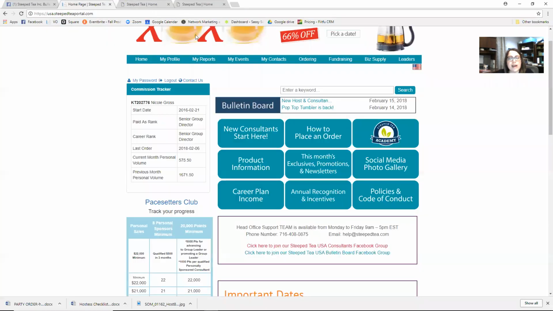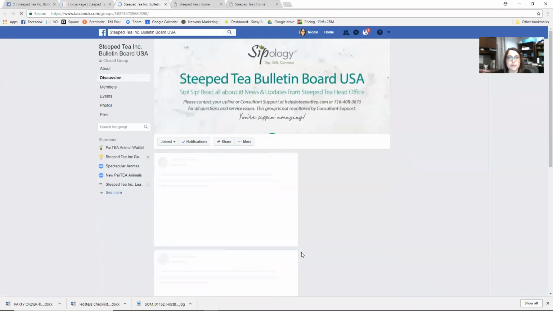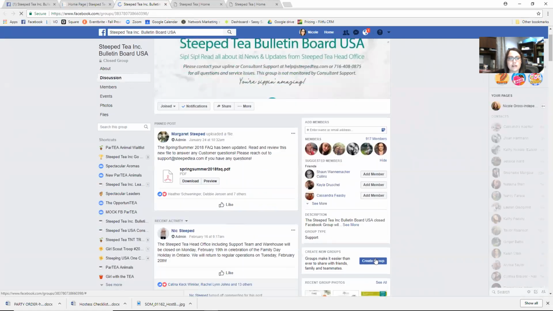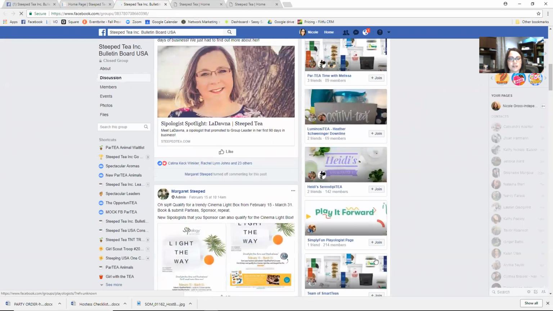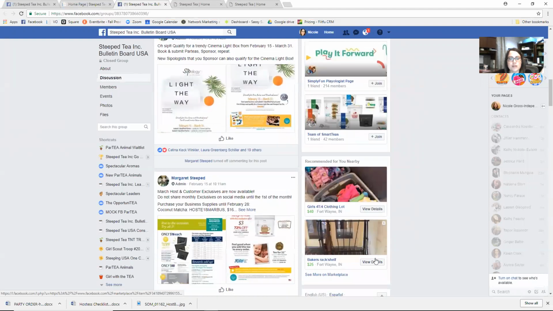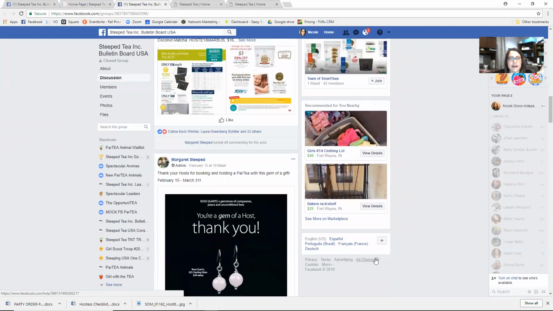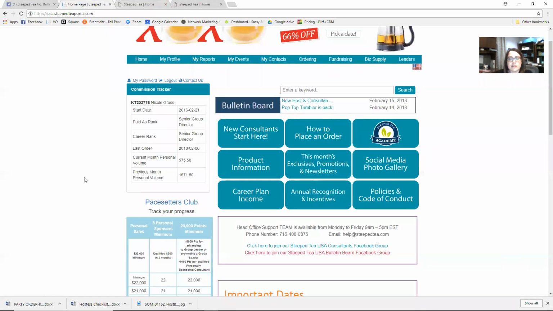And if we go back, there's another link here for our USA Bulletin Board Facebook group. And this is a really nice group because this is where you will hear about the updates. If something is on back order, if we have new images available, social media images available, lots of that information you're going to find in this group. So make sure that you join these two groups so that you can get in there and be up to date with everything that's available for you to know.